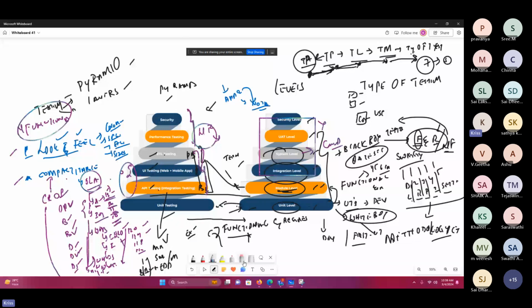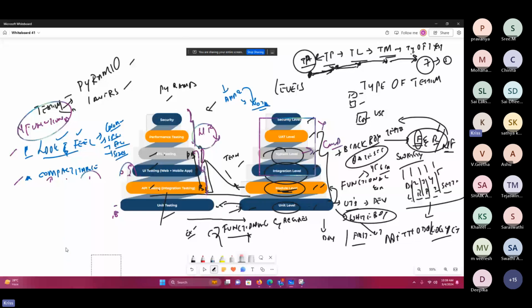So the next part is, I checked the look and feel of an object. I checked the compatibility of this UI in different browsers, different operating system versions and all. Next, I'll be validating the performance of that application. Performance means what? Triple S: Speed, Scalability, Security.